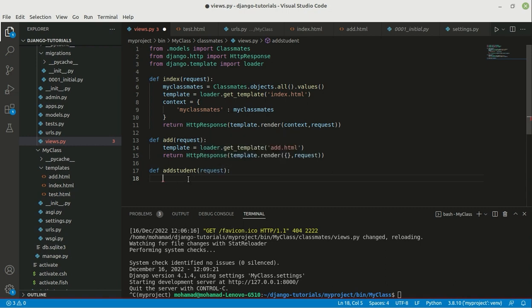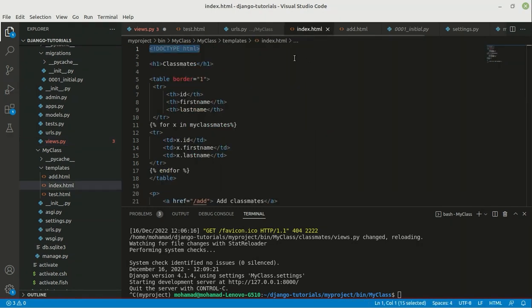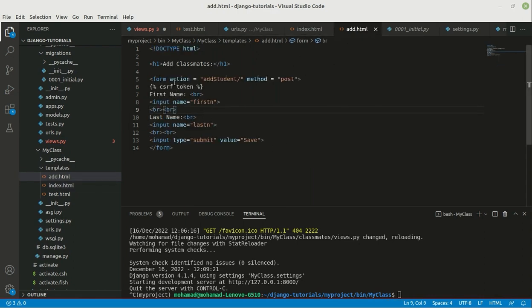We only need to get the data related to the form that the user is going to enter over and over again. So here, let me just go over here, and we were inside of the add.html. So we had an action which was add a student, right? So here we want to post the first name and the last name.